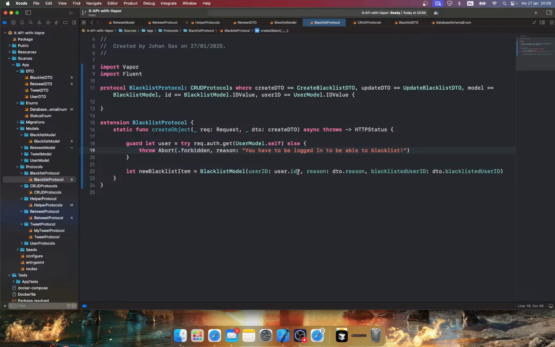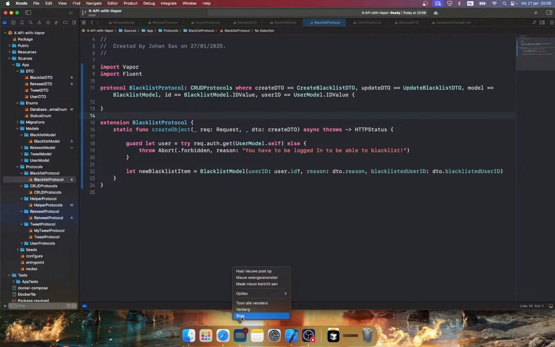Okay, so since the last update of Xcode, which I downloaded, the code completion, everything is a total disaster. So I'm sorry for that. Let me close some extra stuff.